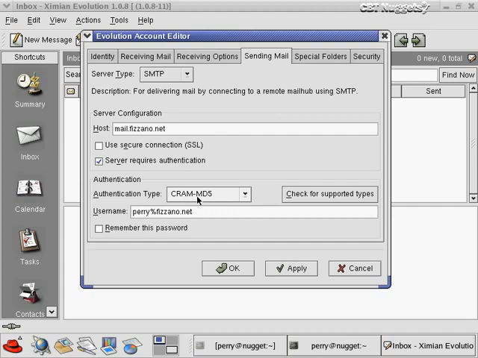Now what's CRAM MD5? Well, the way this works is I'm on my local machine and I'm saying, okay, I want to send this email out using mail.fasano.net. Well, it's going to require authentication. So how does this authentication work? The way CRAM MD5 works is that my local machine tells mail.fasano.net, hey, Perry wants to send some email. Then the mail server, mail.fasano.net, says, okay, Perry wants to send some email. Here's Perry's encrypted password. So mail.fasano.net is going to send my encrypted password back to this machine.